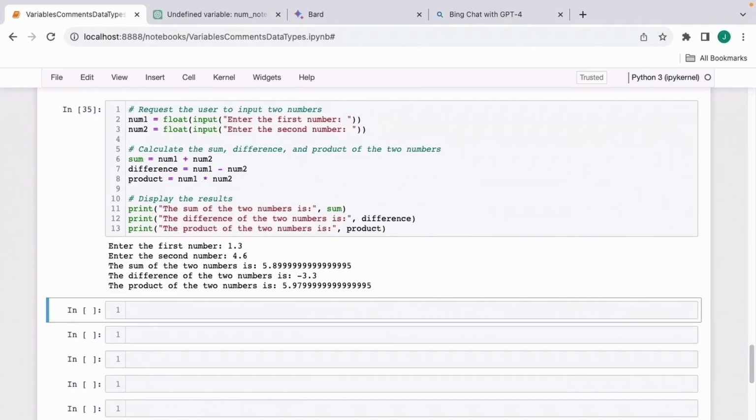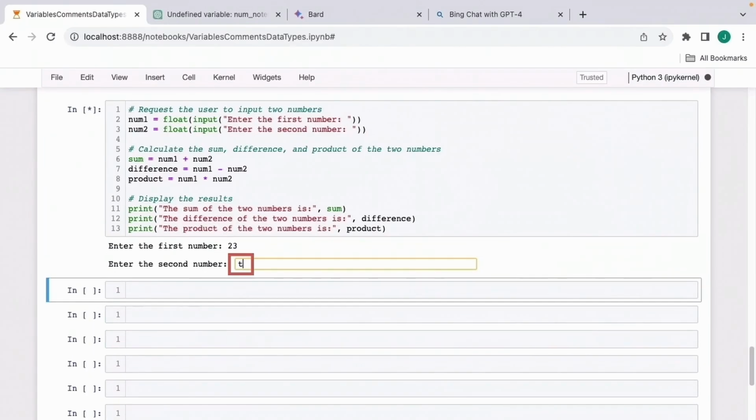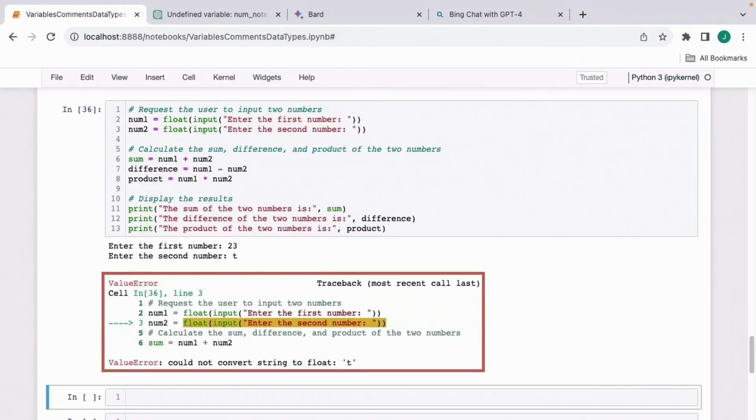But what if you were to enter something that is not a number? Let's say I enter the character T. T is clearly not a numeric type. Now, when the code on line 3 of your code cell sees this input character T and tries to convert that to a floating point value, it'll fail and throw an exception.